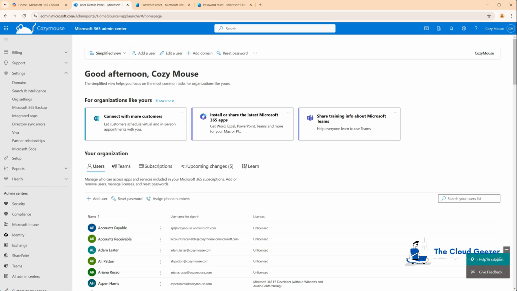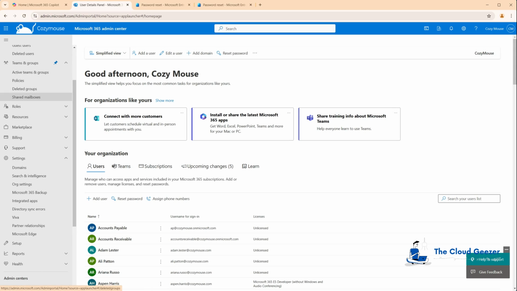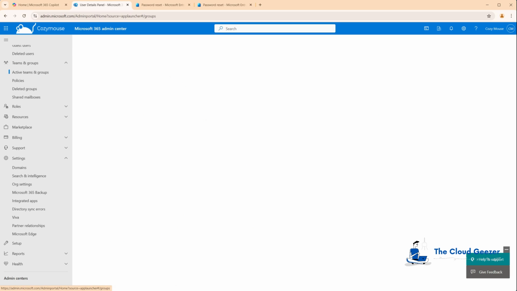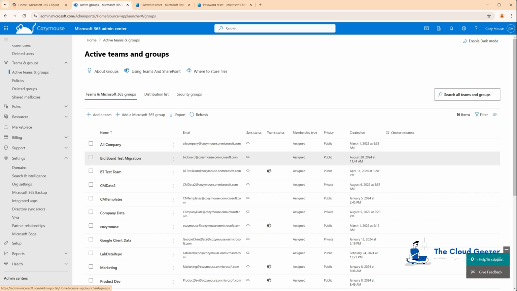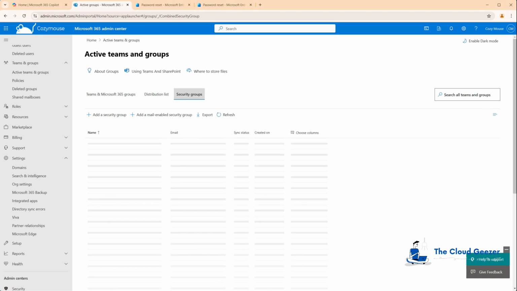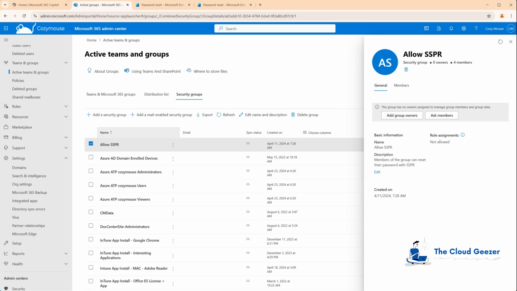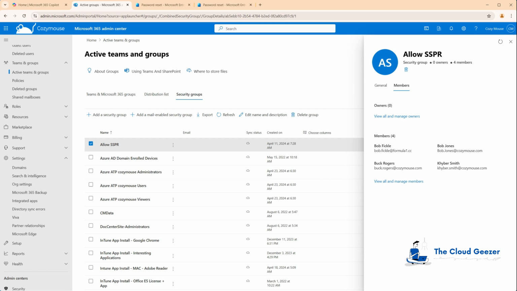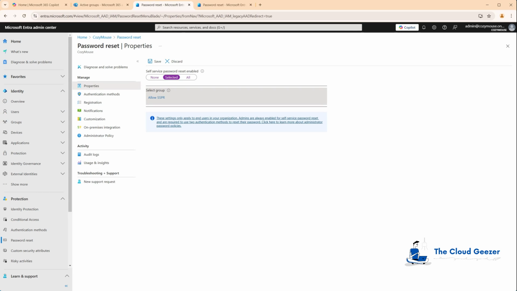If I go back and have a look at the groups that I have set up, let's go into Active Teams and Groups. You'll see there's one here called Allow SSPR, and I only have a handful of people in there, and it's set up as a security group. So we go in here, Allow SSPR. From a membership point of view, there are only four people in there. Like I say, great for testing purposes. So we'll leave that one there for now and jump back into here. With that group selected, we hit save.